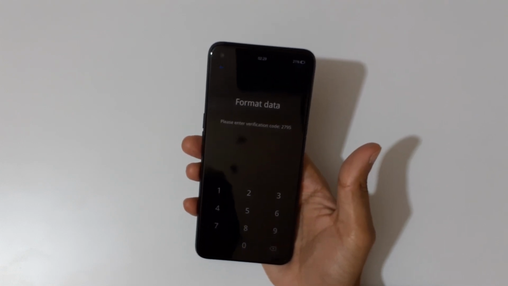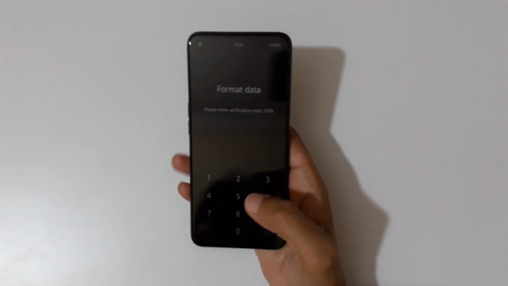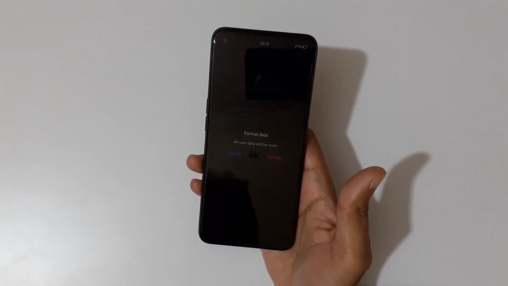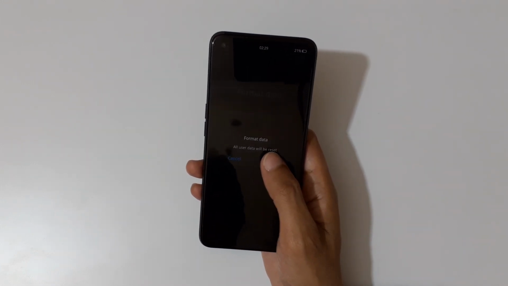So here you can see format data, please enter verification code 2795. Okay, now enter it, 2795. So here you can see format data, all user data will be reset. Okay, now tap on format.